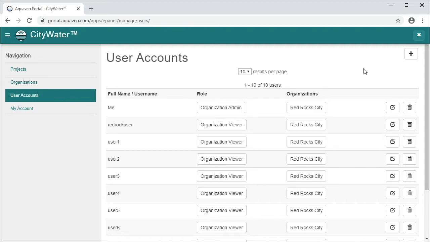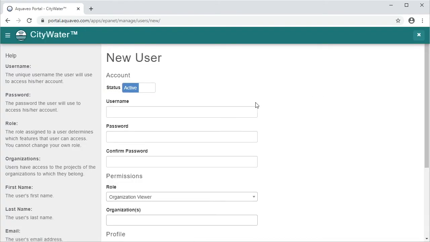Here you have the option to create a new user by selecting the plus button near the upper right-hand corner of the screen. Let's create a new user now. On the New User page, you enter the basic information for the new user. Supposing our new user is named John Doe, enter JDoe as a username. This can be any string of characters, but should be clear and memorable.